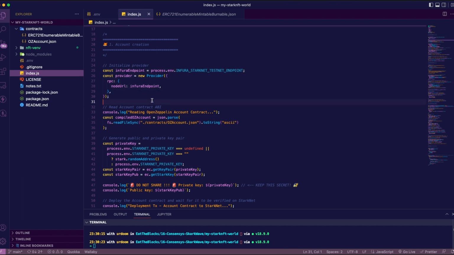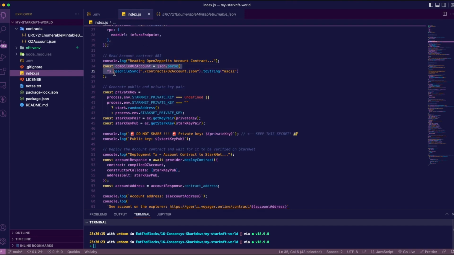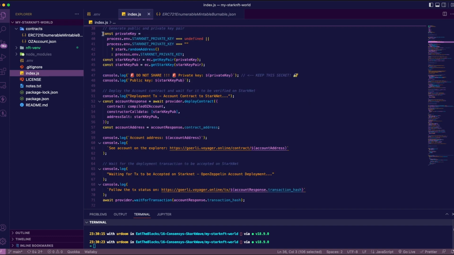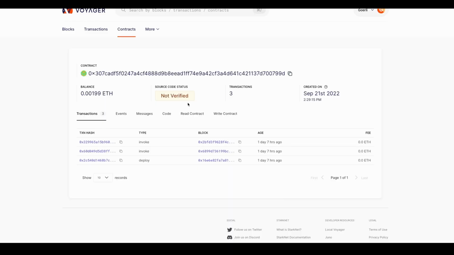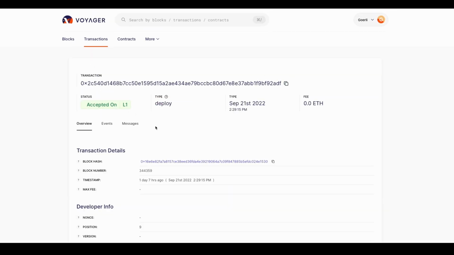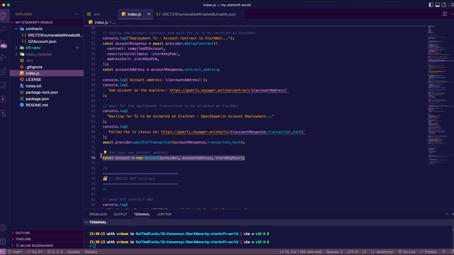Next, let's get the account ABI. So we'll import JSON from StarkNet as well as file system to read the JSON file. Then to sign and execute transactions, we generate a private and public key pair with the Stark module. We can then deploy our account by calling the deploy contract function with the account contract ABI and the StarkNet public key. And we wait for the transaction to complete. Now this phase can take a few minutes, so be patient. You'll be able to see your account in the Voyager Explorer, as well as the transaction hash. And finally, we can create a new account object.